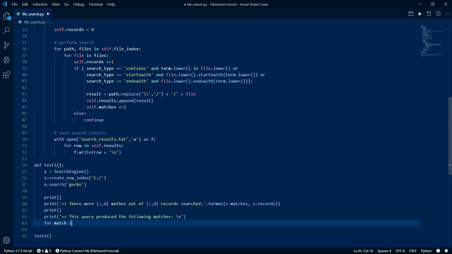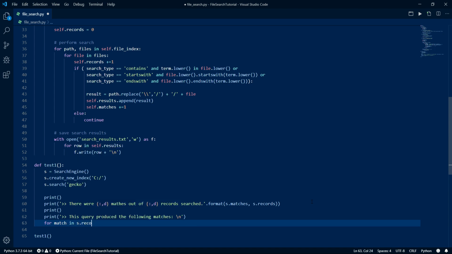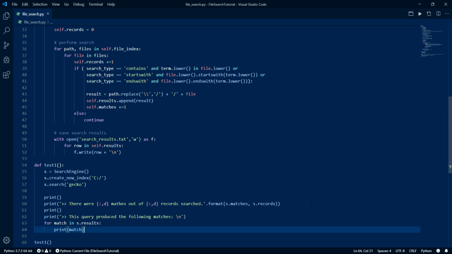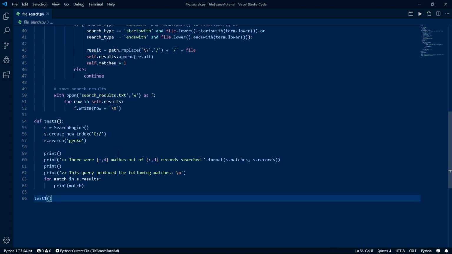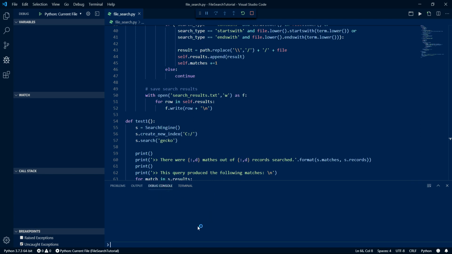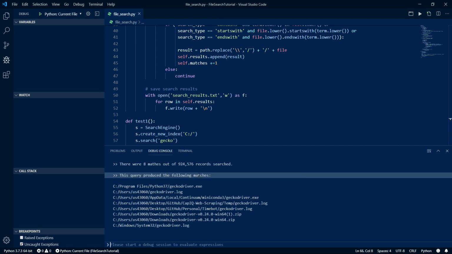And then I'm going to iterate over each of the results and print those to the screen as well. Then let's call the test function and run. What this should do is create a new index of the C drive and then save that index to a pickle file. Then it should search the index for all files that contain the word gecko. Good, the results printed to screen.